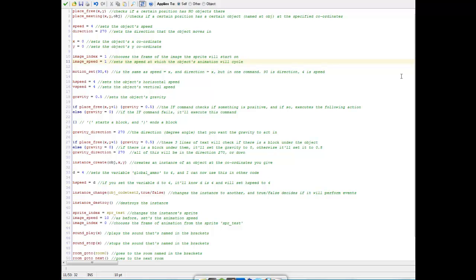Next we have the motion set, which is the exact same as speed and direction, except it's just in one command. It's motion underscore set, open bracket, and then you want to put in the direction in the same way as you did before, so it's a 360-degree circle. So 90 is up, then comma, and you want to put in your speed, and then close the bracket. So this will be going up at a speed of 4.